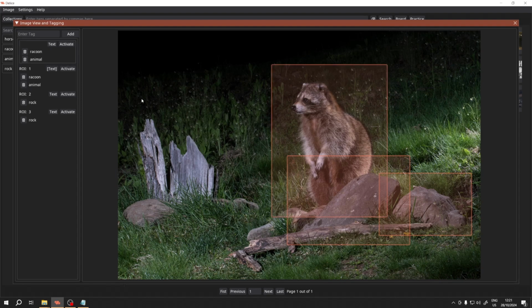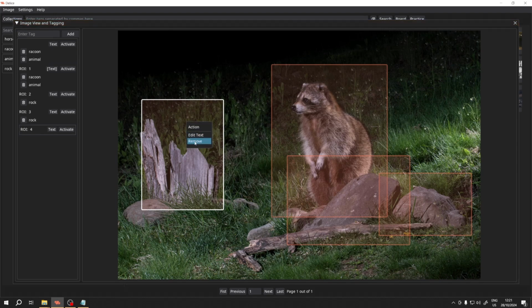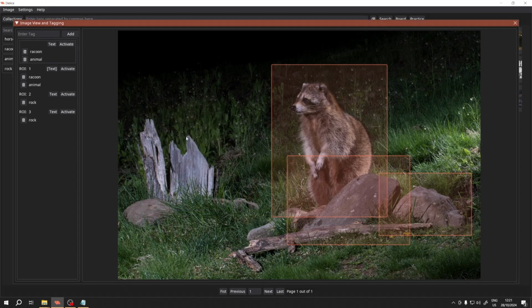Now, for instance, we could add a region, and let's say we actually are not interested in this region. We can easily remove it by right-clicking on this region and choosing the remove button.